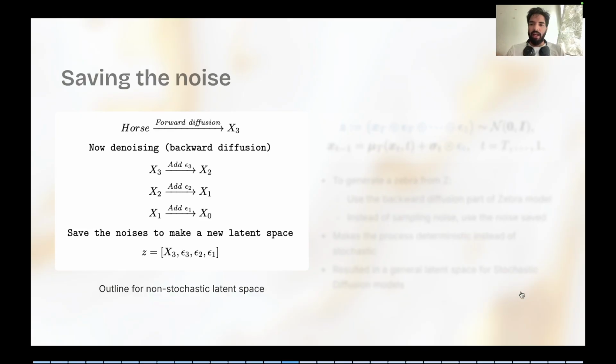Let's say originally we had a horse image. Now we send it via the forward diffusion of the horse model, the F1 that I just talked about. Now let's say there are only three noising layers in diffusion. So we get X3, which is the latent space of the diffusion model. Please note that this diffusion model is stochastic. We're only going to be talking about stochastic models, not deterministic models, because this paper introduces a general space for stochastic models.